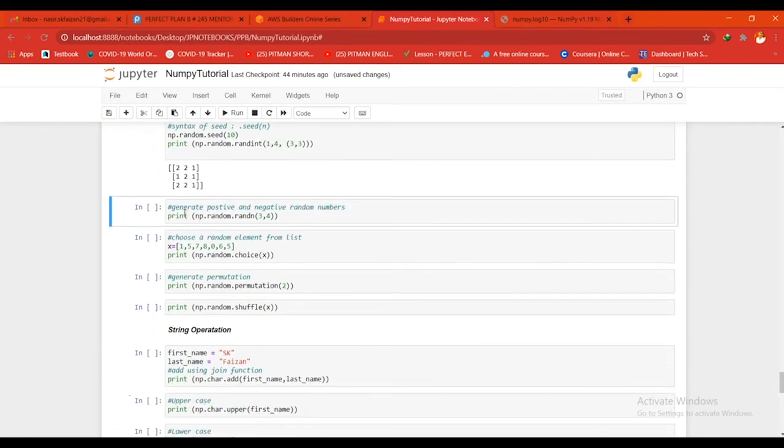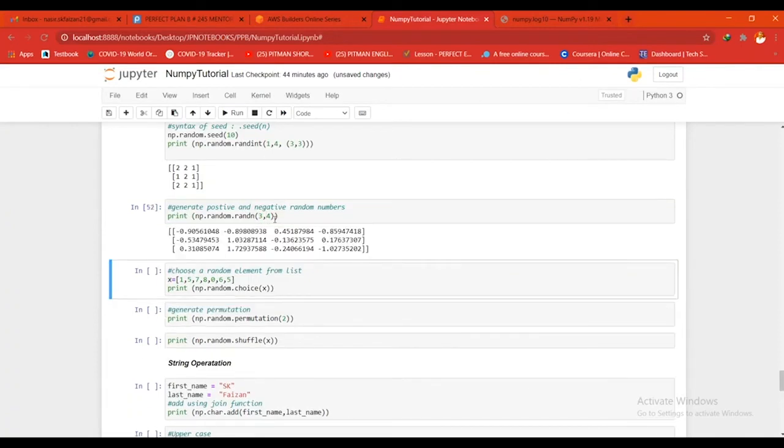Now we are going to generate positive and negative random numbers, so we can use np.random.randn and pass a tuple as the dimension, and we should get positive and negative numbers. So we have negative numbers and positive numbers, and we have it in the format of 3, 4.